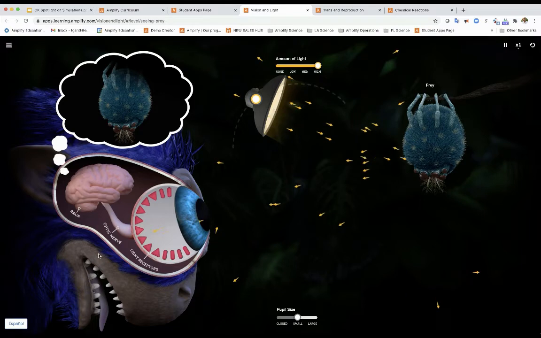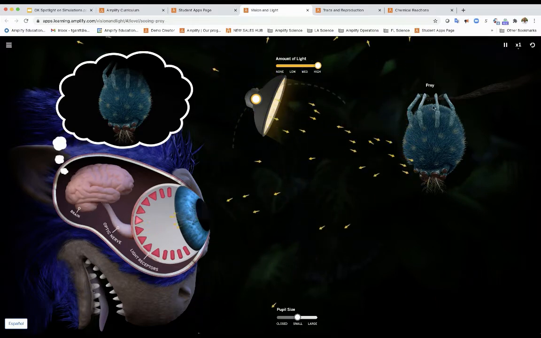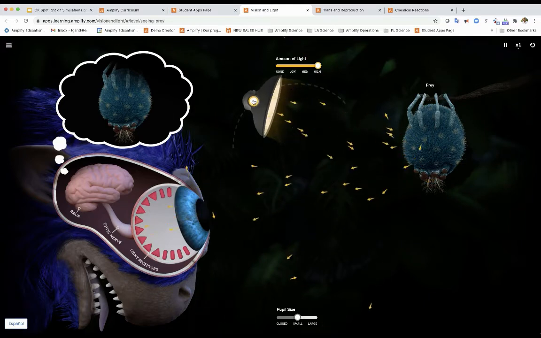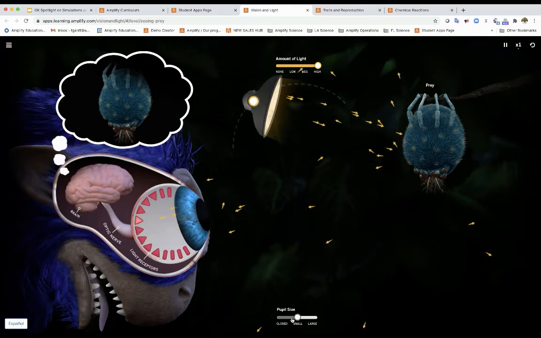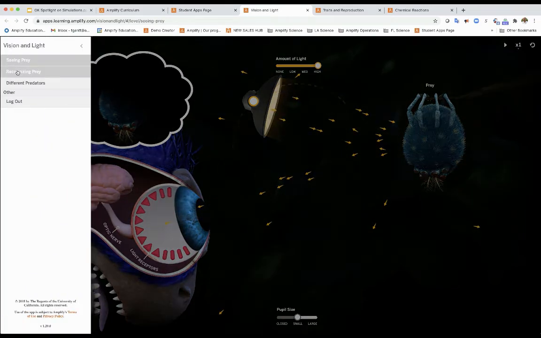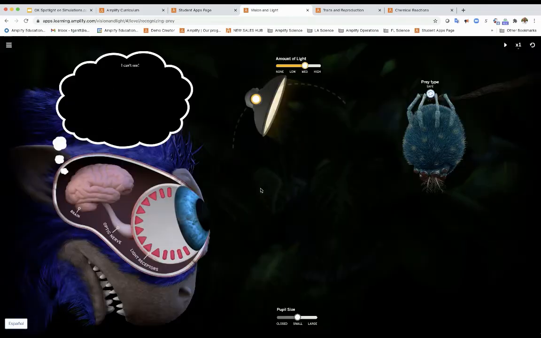He can see the prey, his mouth open, his tongue came out. Now, the issue might not be the light. Maybe it's the angle of the light that's in the community, or maybe the pupil size. Also, students are going to investigate other settings in this simulation, such as recognizing prey. I'm going to load that. So now I start this.